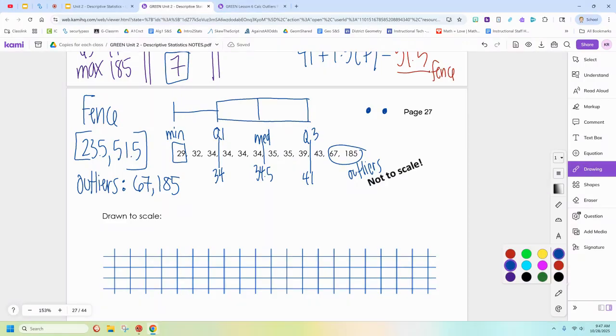So now this is the hard part. Where is the whisker going to end? It's the first piece of data that is not an outlier. So this whisker is going to be at 43. And that's where the box and whisker ends, and then you have your outliers. Remember that when you do outliers, this is called modified. So I'm writing that word for the second time today. Now, this is clearly not to scale.